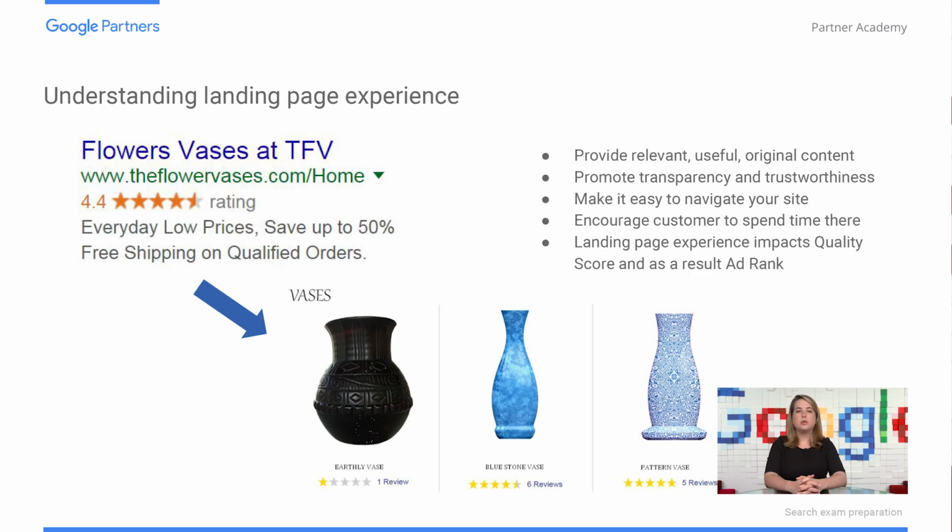Promote transparency and trustworthiness. Make contact information easy to find. If you request personal information, make the benefit to the consumer clear. Distinguish sponsored content from the rest of your content. Clearly state what your business does and openly share information.